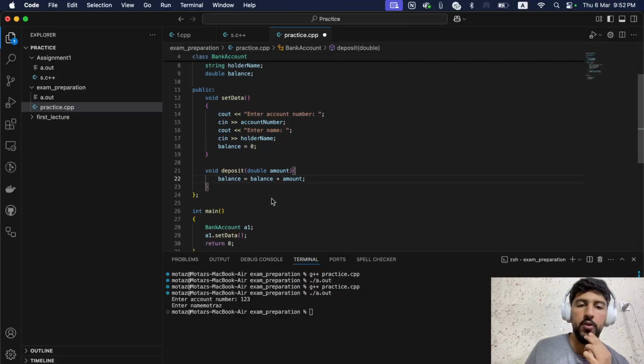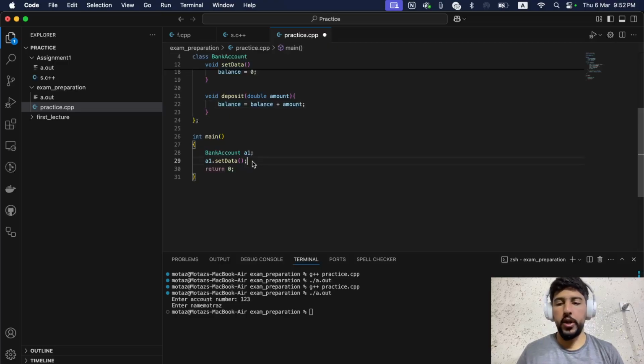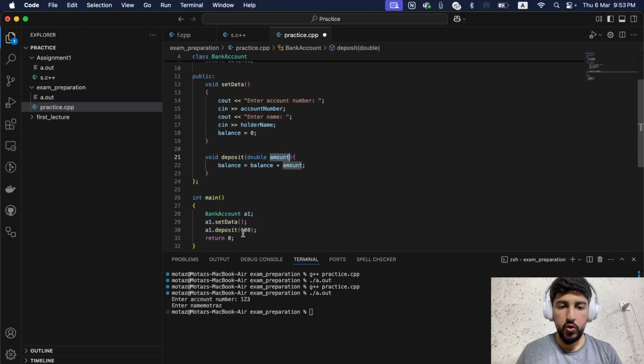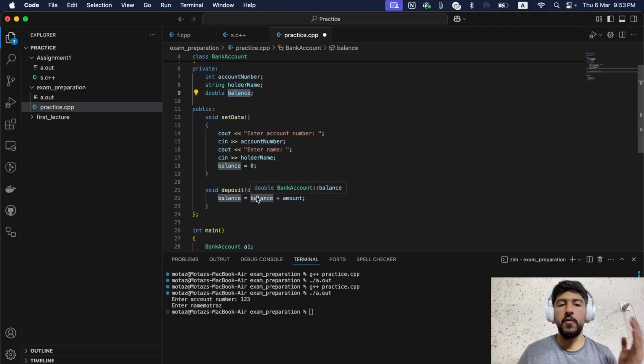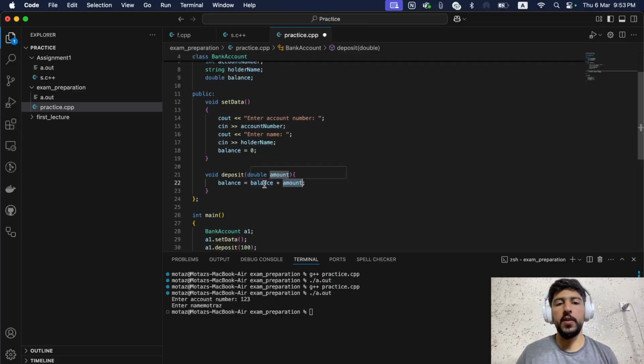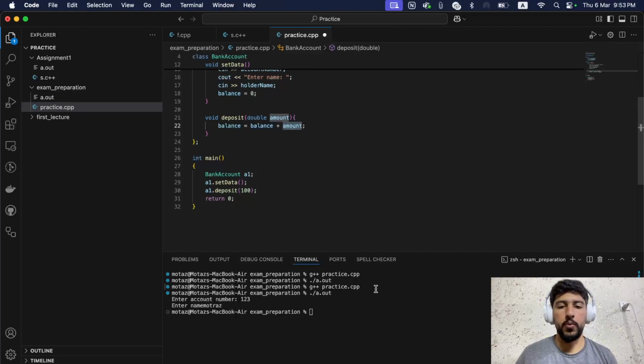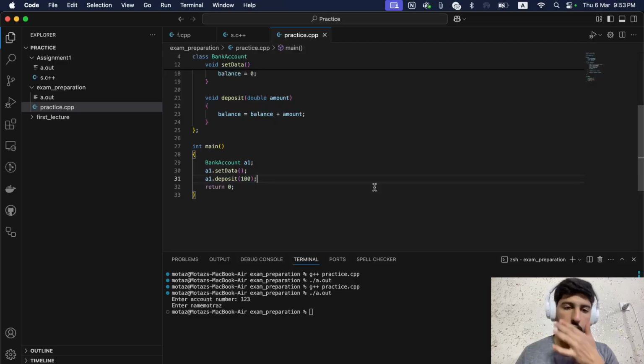So we'll receive an amount, and then here inside, we say balance will equal balance plus the amount. But why is that? When we create an object and do a1.deposit, we are sending an amount, let's say $100. So this $100 will become this amount. It will go and sit inside this variable, and then we want to update the value of balance. So balance will become whatever we had, let's say $10, plus the new amount from the main, and we store the new value inside the balance.